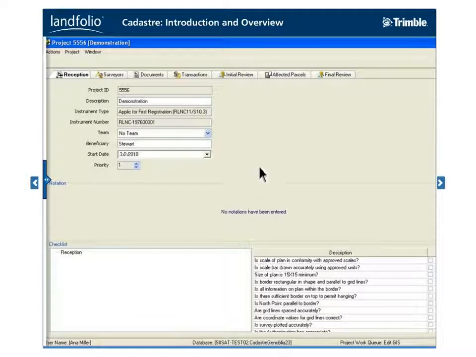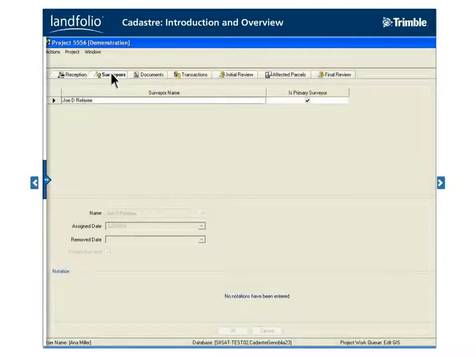You will also note there is a checklist provided on the lower right of the screen. This is so an initial quality control of the submitted information can be conducted at the time of the project start. The Surveyors tab allows the Catastro office to associate specific surveyors to a project. In some countries, it is important to track the work that is performed and submitted by a particular surveyor, and this area is for the input of this information.